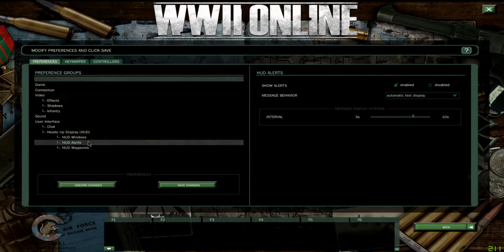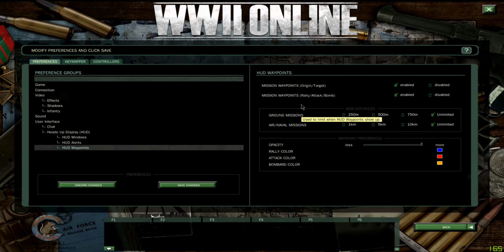So anyway, also HUD alerts. I have it enabled, automatic text display. I have it set for looks like about 8 seconds, so that I can read it. I'm a slow reader. HUD points, waypoints. We have mission waypoints. I have that enabled. Mission waypoints for rally, attack, bomb. I have that enabled.